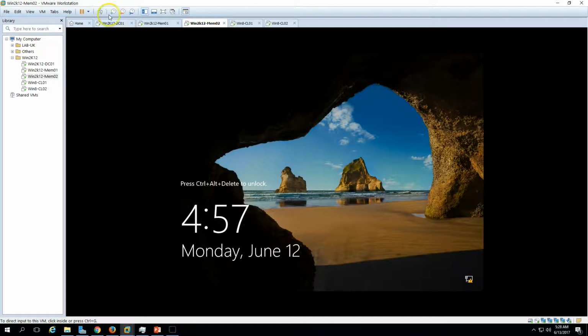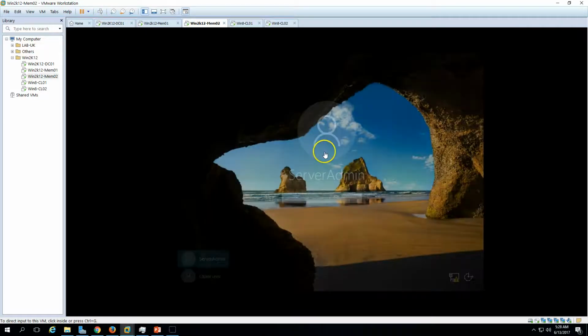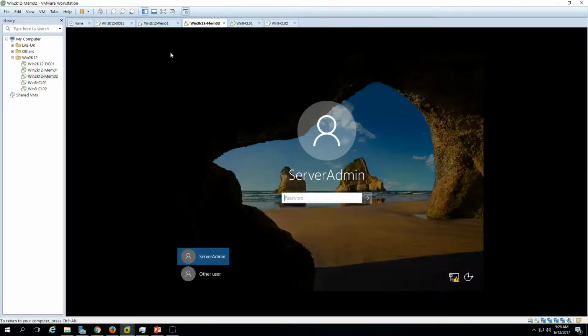Now press Ctrl+Alt+Del to log in. The installation is completed, and you can see I can log into my domain account, which is server admin.